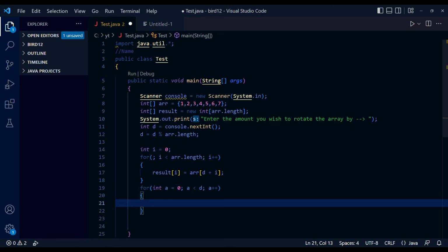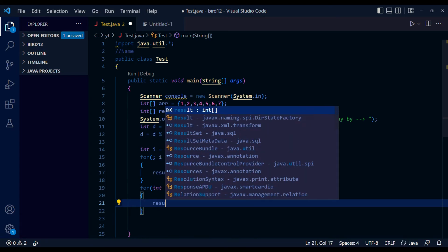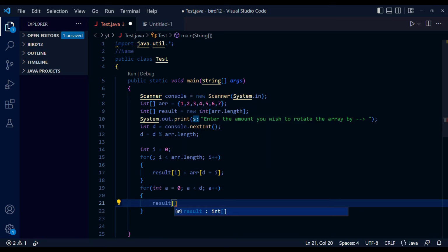Here what we want to do is just do whatever the result was, and basically here we want to start the result from like, you know, I, and just keep adding a to it. So we'll do result I plus a is equal to ARR A.